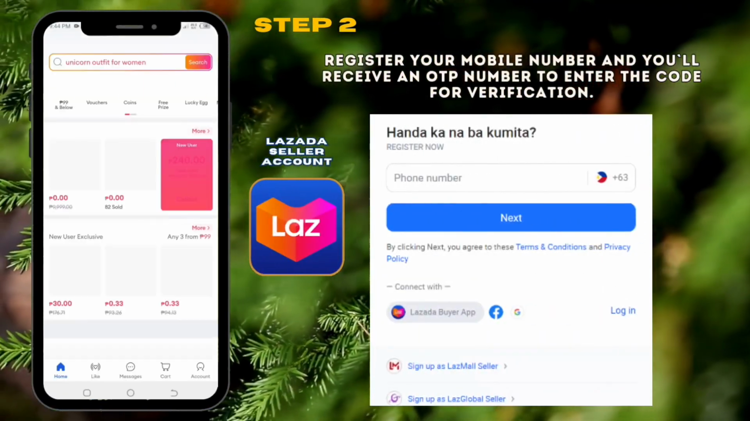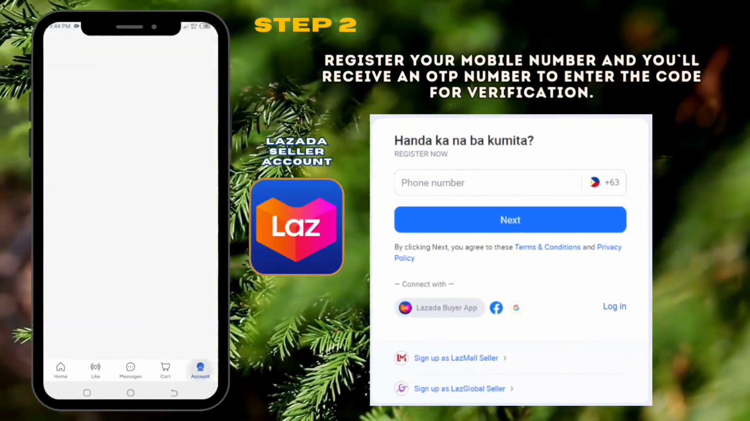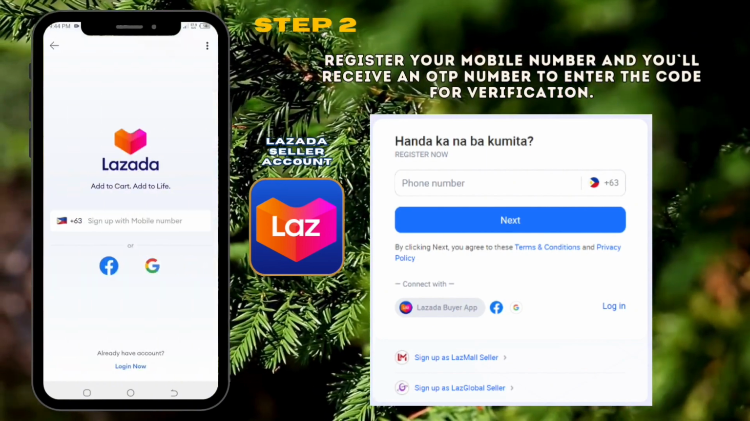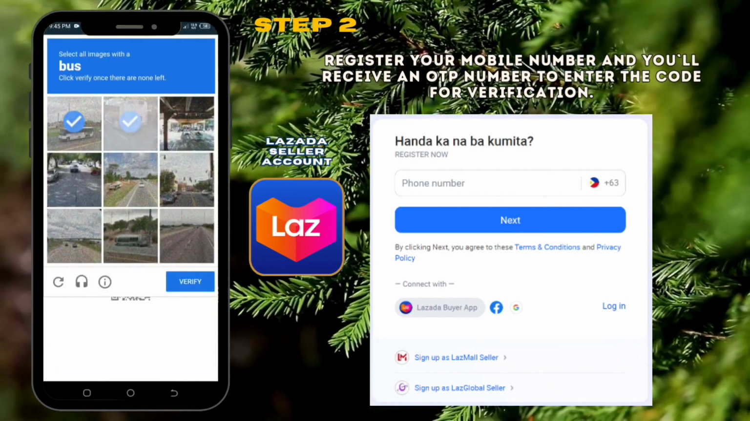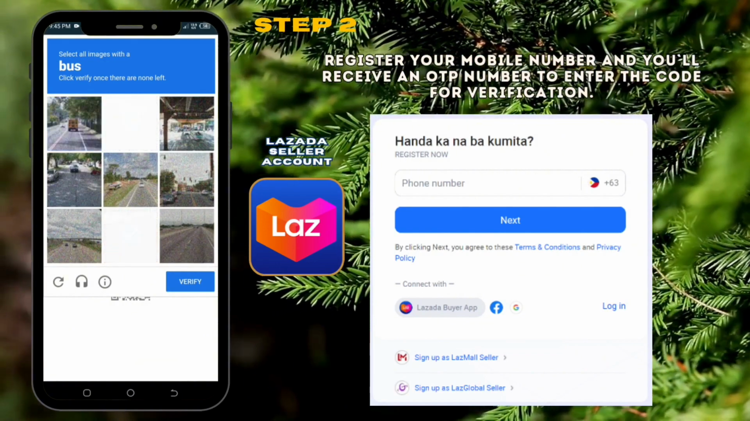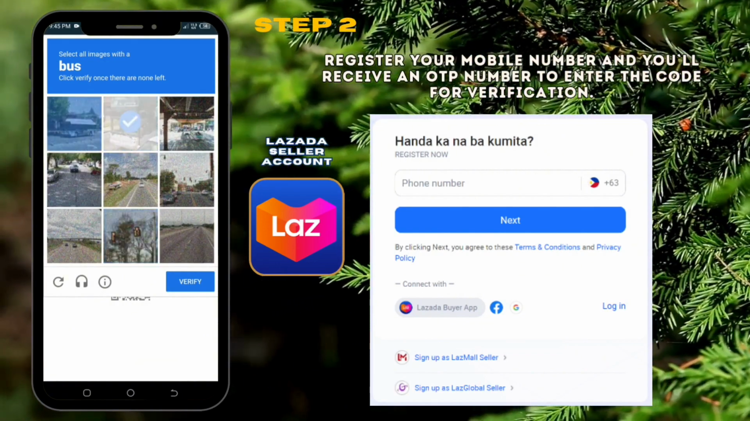If you don't have an account yet, click on Sign Up to get started. Fill in the required information, including your mobile number, email address, password, and contact details. Make sure to read and agree to the terms and conditions before clicking Register.